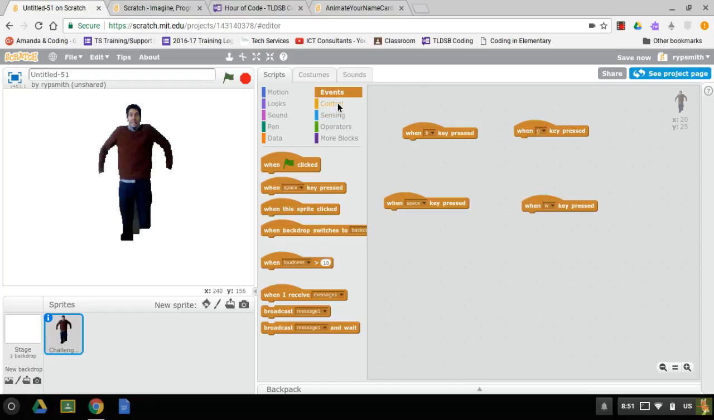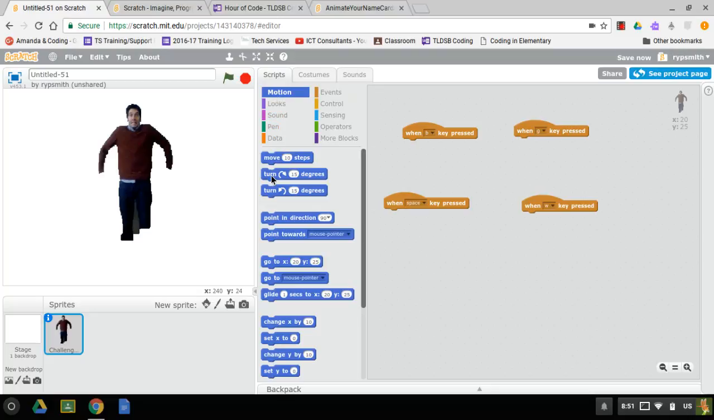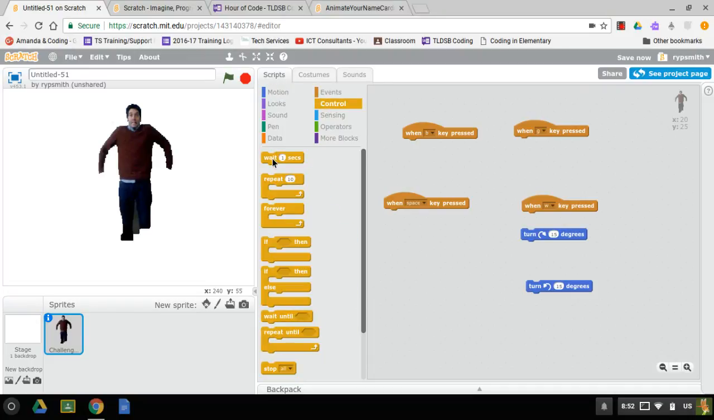So to make something wiggle, you go to motion and you're going to turn 15 degrees in a clockwise direction. And we'll use the turn 15 degrees in the counterclockwise direction. Now, if you connect those together and press W, it's going to seem like nothing's happening, but that's because these two cancel each other out. So what you've got to do between them is add a wait. We won't wait for a second, we'll wait for a really small period of time.